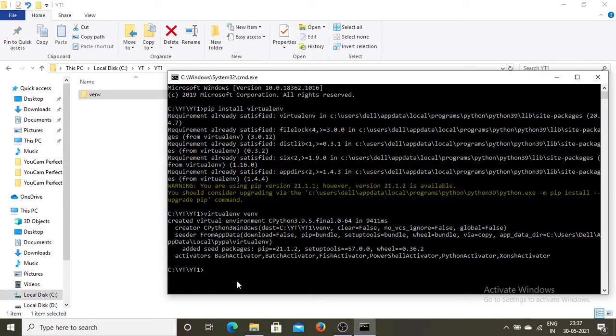Then what I need to do is first activate the virtual environment. I'll show you the activate file. This file is used to activate the virtual environment. The command is venv, then backslash, then Scripts, in which the S is capital, and then activate. If you run this command, your virtual environment is activated.